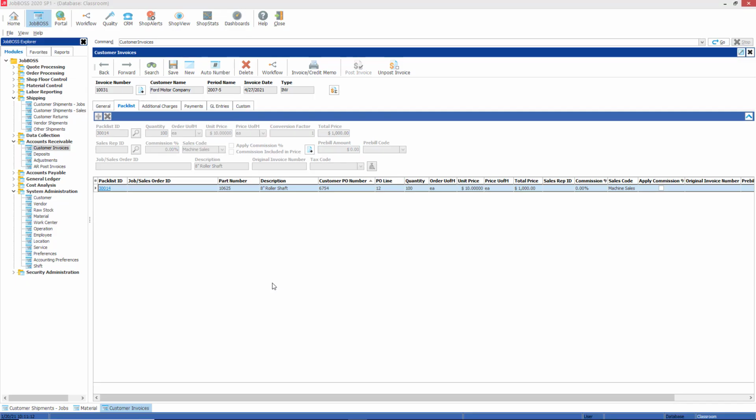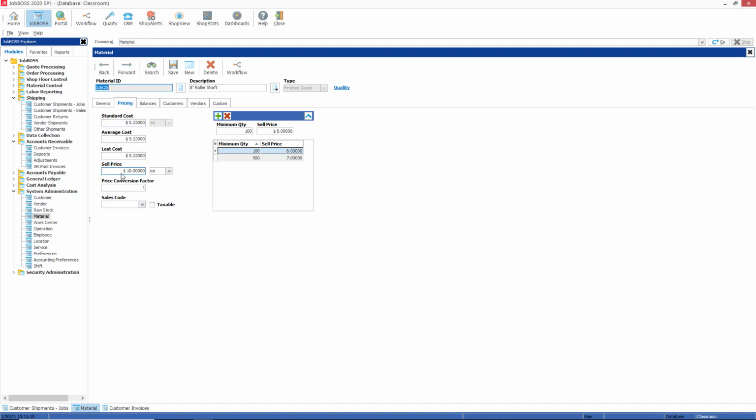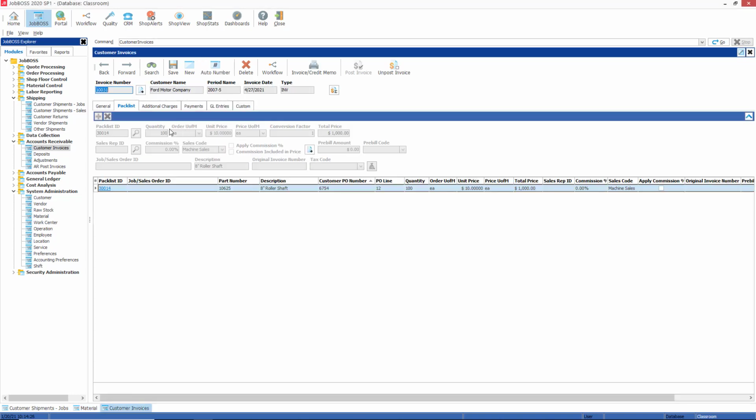I just want to reiterate the important point of where that unit price is deriving from, and that is once again the Material Master File pricing tab and the sell price field. If you have this sell price field set to zero, that is the price that would be applied to the pack list and henceforth the invoice as well. So you're going to want to make sure that you have a sell price on the pricing tab of your Material Master File to begin with. Otherwise, once you bring that pack list into customer invoices, your unit price would be zero.